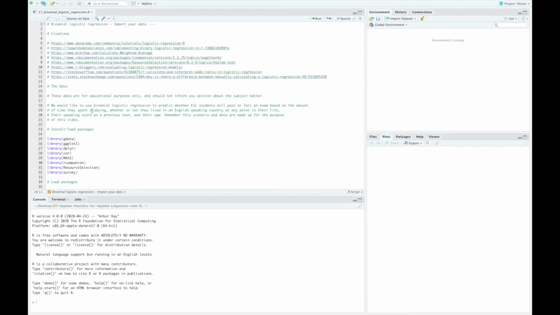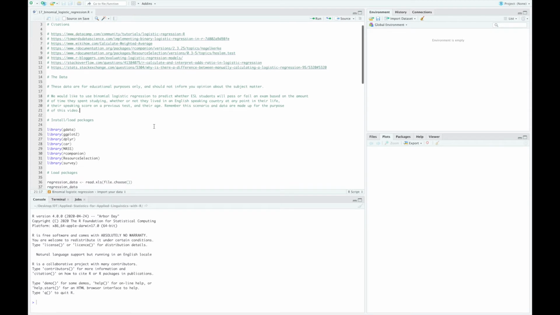About our data, remember that these data today are for educational purposes only and should not inform your opinion about the subject matter. We would like to use today's binomial logistic regression to predict whether ESL students will pass or fail an exam based on the amount of time they spent studying, whether or not they lived in an English-speaking country at any point in their life, their speaking scores on a previous test, and their age. Remember, this scenario and data are made up for the purpose of this video.